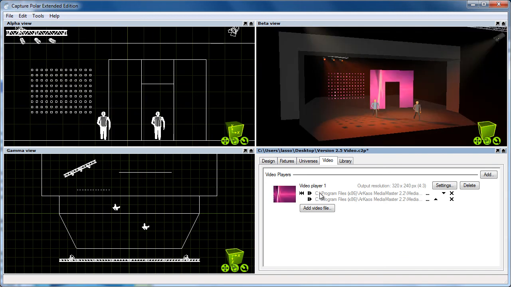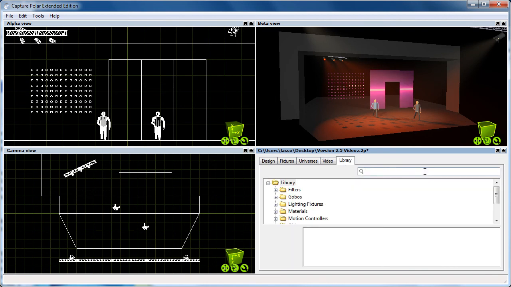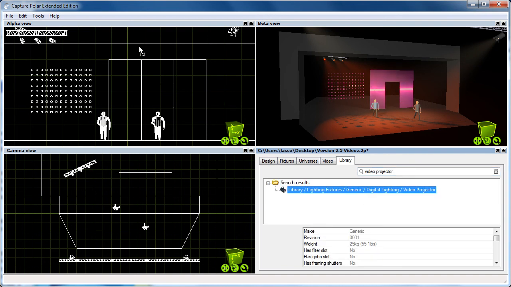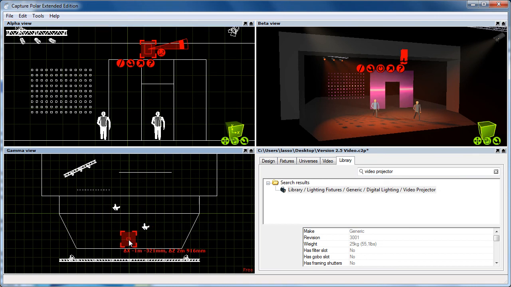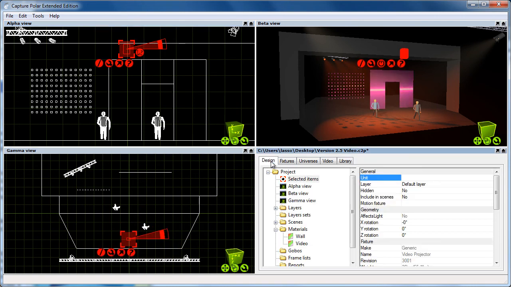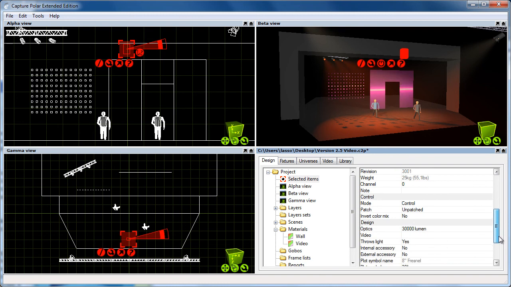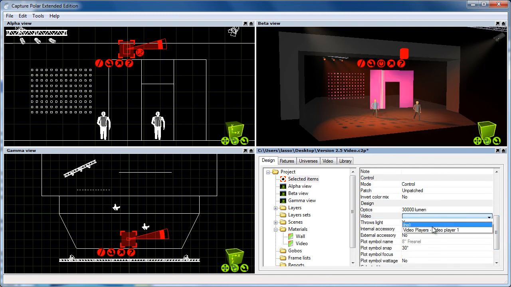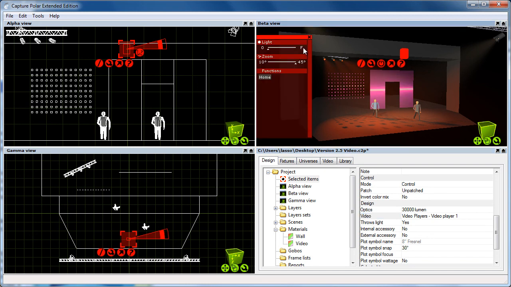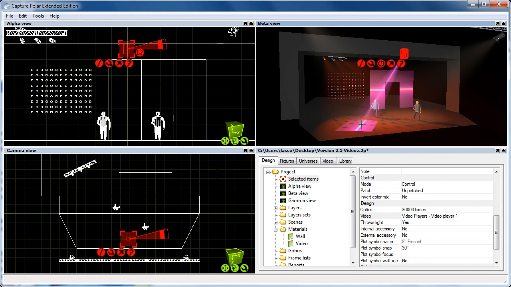In addition to this, we've also added the ability to project video. I look up the video projector in the library and add it to my project. Then I'll go to its video property and hook it up to the video player I just created. Then all I have to do is turn it on to see the video projected from the projector.